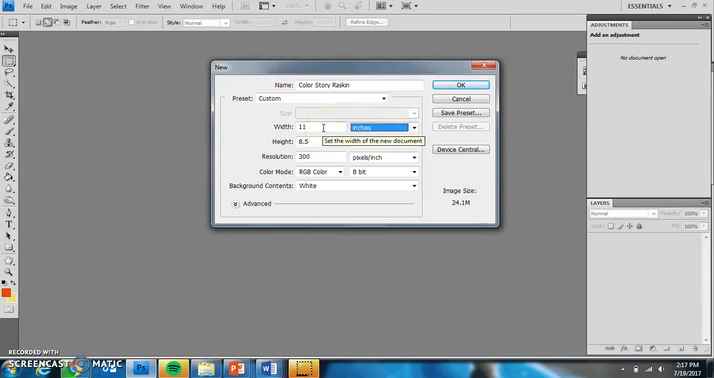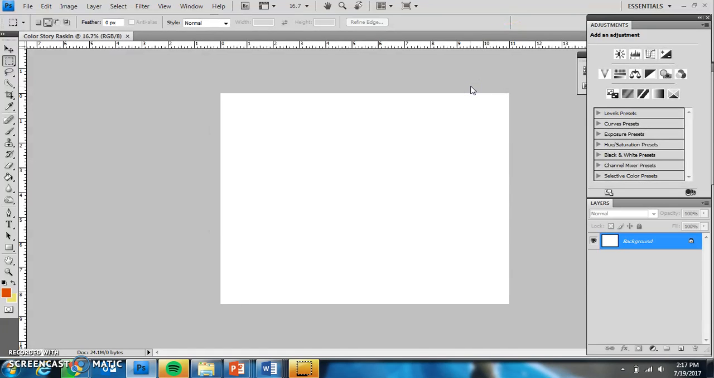And I want to have my width wider. So if you want to, then do 11 as your width. If not, do 8.5. Your choice. You can always switch it later. I'm going to keep it as is. Double check to make sure that your resolution is 300 because we want to make sure we're ready for printing if we would need to. And we're going to say OK.